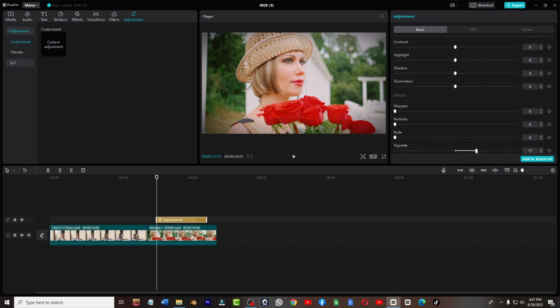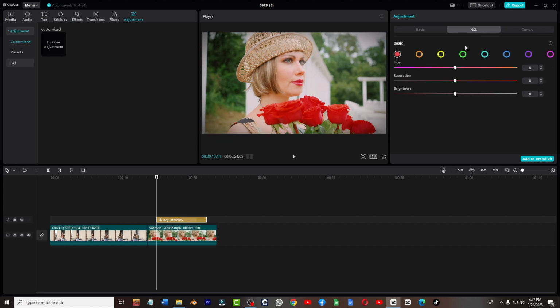Vintage, like cinematic, saturation. You can play with different colors. Only for green color you can increase the tree color. See, very nice. Like this way you can color grade your footage.